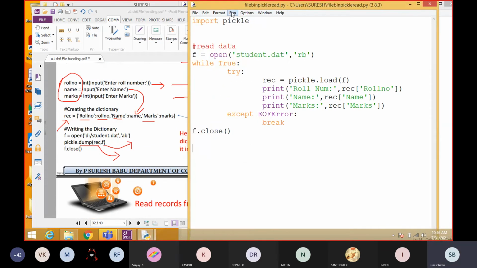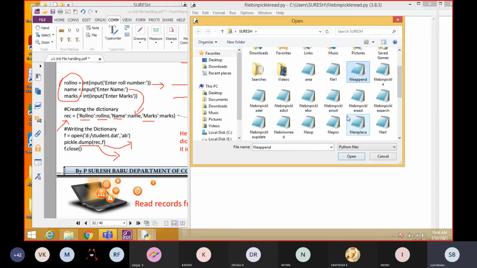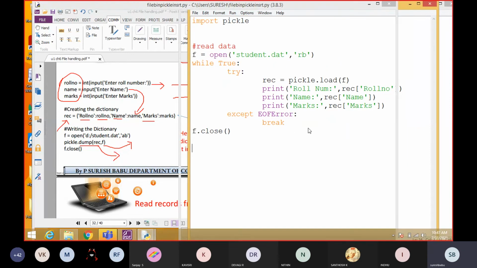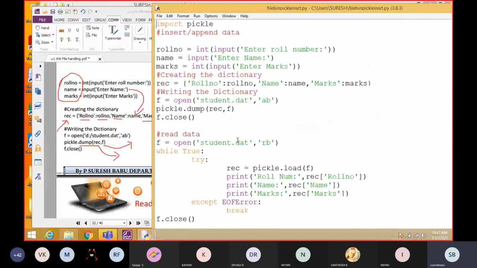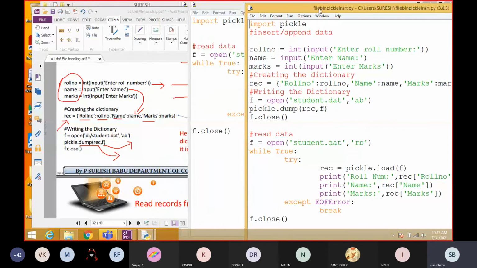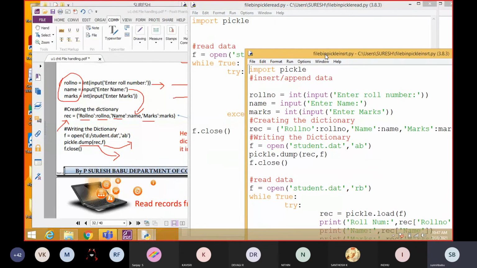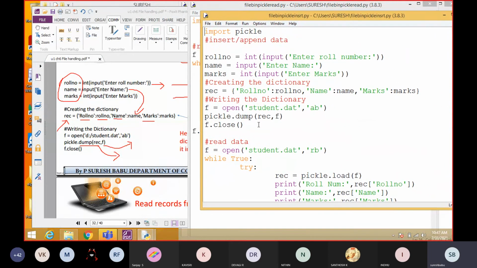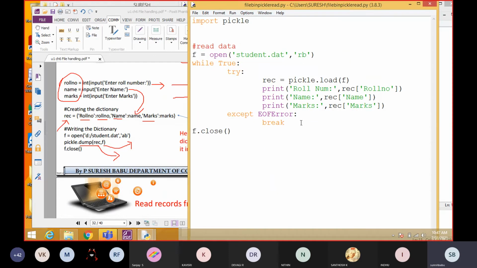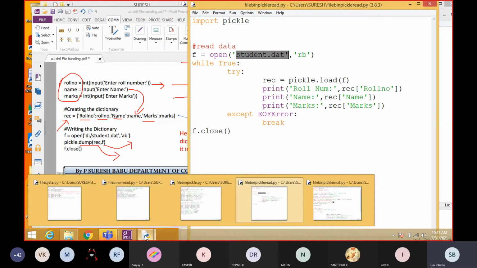First we will execute that insert program, and then we will see everything one by one. So this is the program: insert and reading the data in the same program, inserting and reading the content. Initially we are opening in the append mode. Actually, I already gave some data into the file. This is what I showed in the output, student.dat.